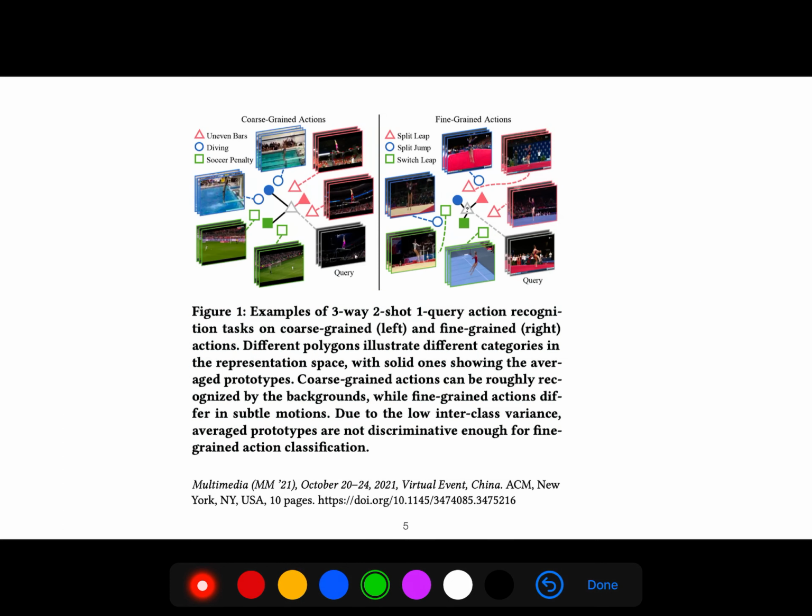This is an example of three-way, meaning three classes, two-shot, meaning two examples for each class, and one query action recognition. So we move from coarse-grained actions to fine-grained actions. Different polygons illustrate different categories in the representation space, with solid ones, as you see, showing the average prototypes. Coarse-grained actions can be roughly recognized by the backgrounds.